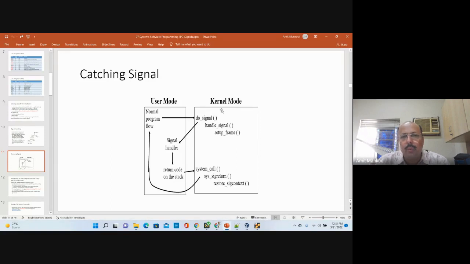So what will happen is that if the customized function has to be executed as a signal handler, then again the mode will have to be changed from kernel mode to user mode. The signal handler function will get executed. The return code will be placed onto the stack.